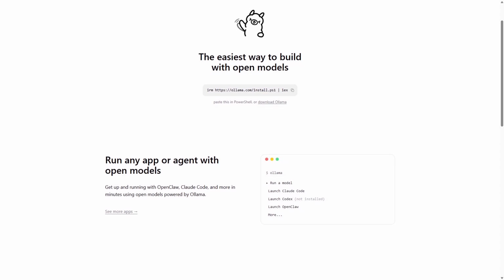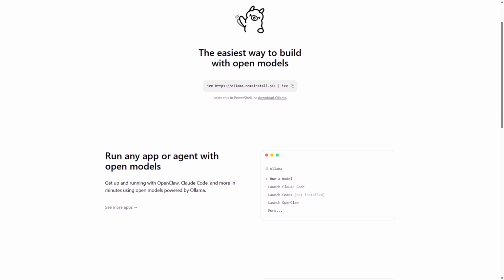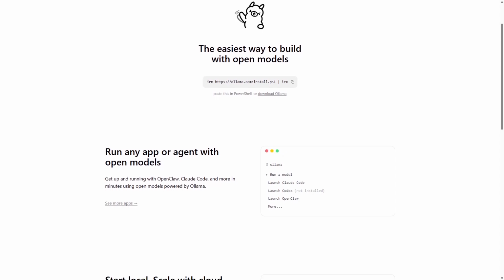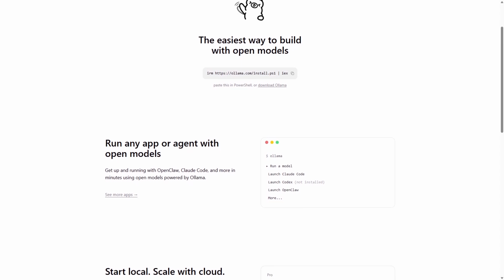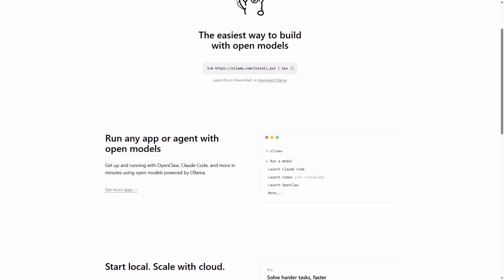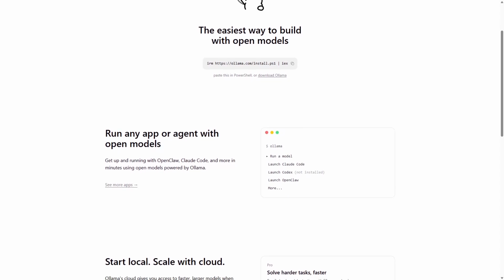Navigating through the platform feels quite intuitive at first. It offers a clean interface where you can easily manage your models. What stands out is the fact that you can run these models on your own hardware, which means you're not reliant on external servers or internet speeds.